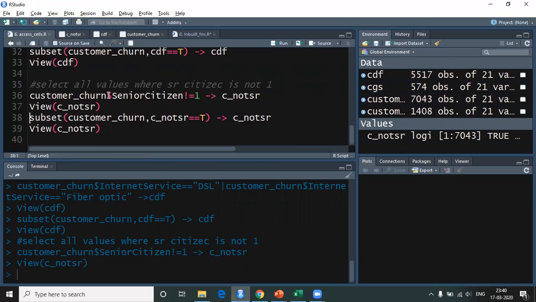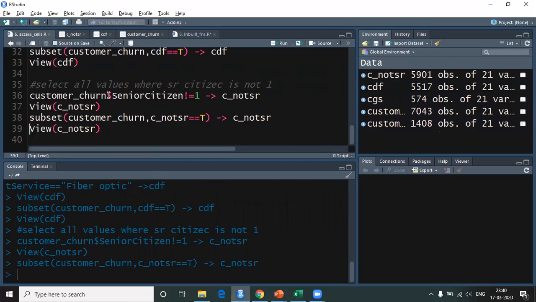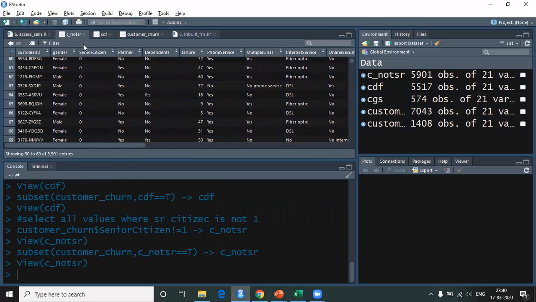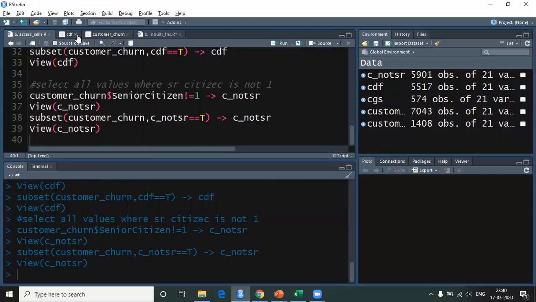Obviously, because it's not easily understood, we would be using the subset function. Here it goes, and now I would be viewing it. And when I see it, you can see all the values which are only 0. Now you must be having a query: why do we have to write this as not equal to 1? Can we not write it as equal to 0? Well, you can definitely write it as equal to 0 also, but this is also a way that you can express it. This is also not wrong. So this is the way we access cells within the data set.